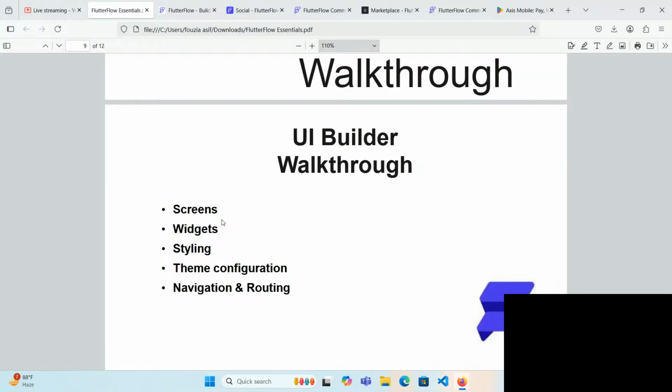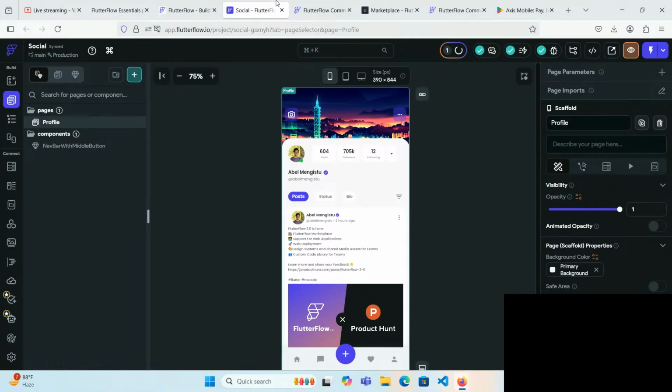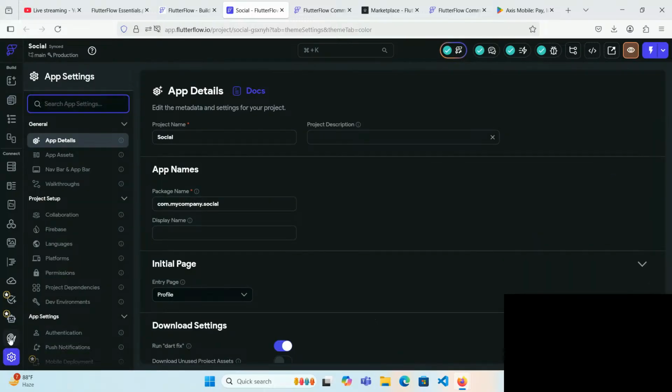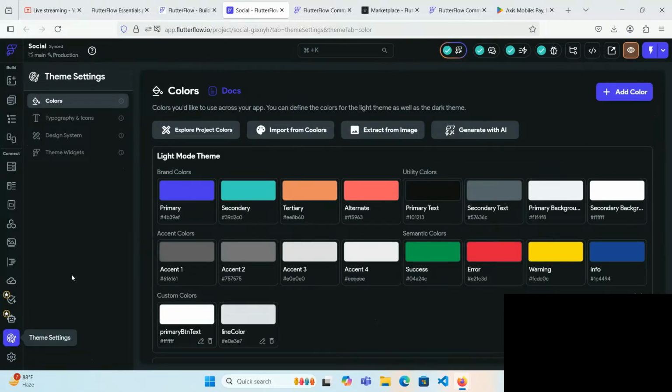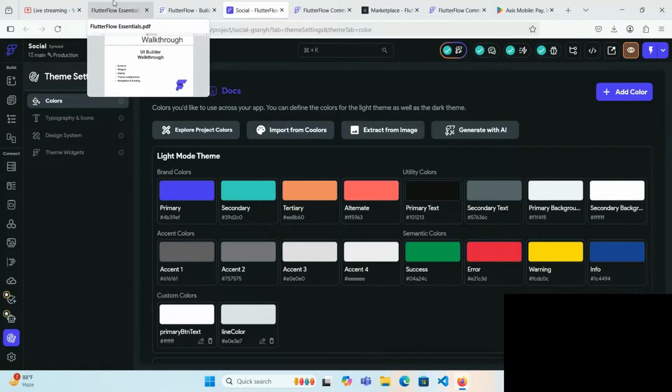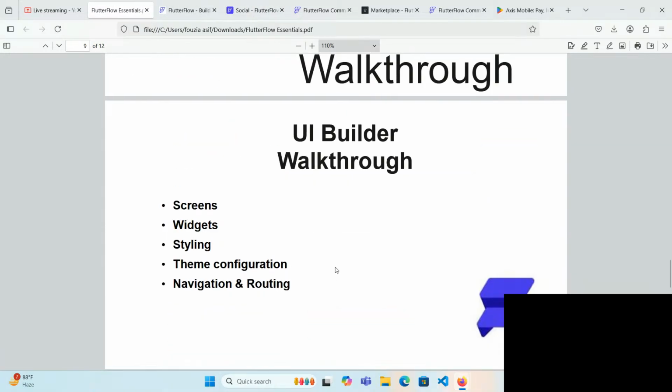You can also configure global themes like your color palette and font styles, so your app stays visually consistent. FlutterFlow even supports dark mode, and you can do it from here in the settings. You can come over here in the theme and set your theme globally, or fonts globally, so that it remains consistent throughout your app. Okay, let's come back and move forward.